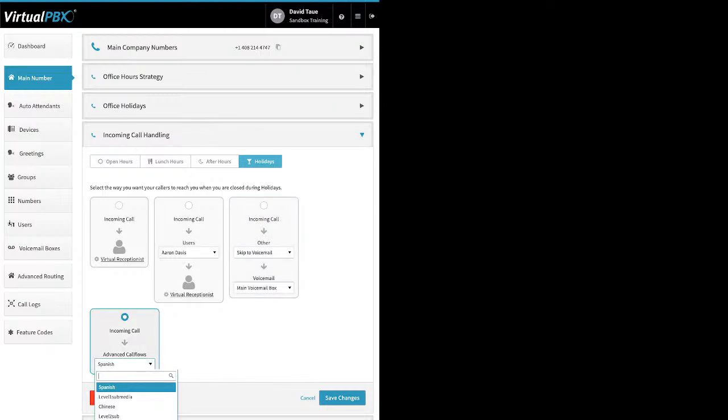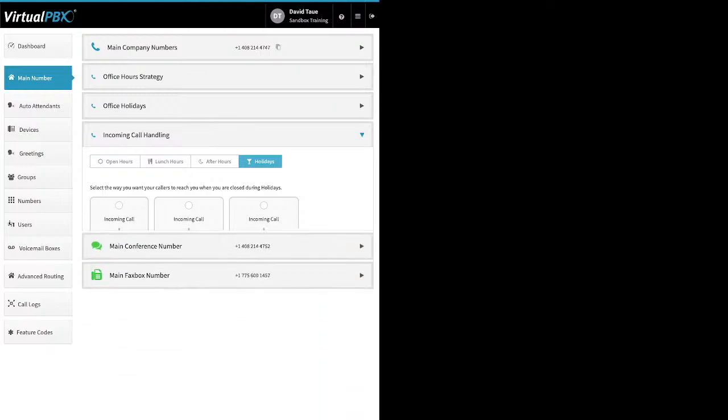And this last option is sending calls to a secondary attendant, which would only apply if your account includes multiple auto attendants, which is a plan-specific feature. But again, any changes you would want to make sure you click on Save Changes.